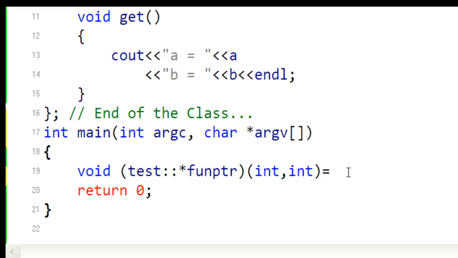That means I'm going to say ampersand, I'm telling the compiler to drop the test colon colon set function. That means my set function should be accessed by some function pointer, a pointer which points to the function. And this is not any function pointer, this is a function pointer which points to a member function, and that too of the class test.